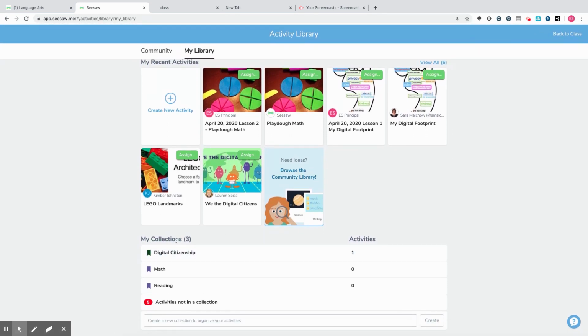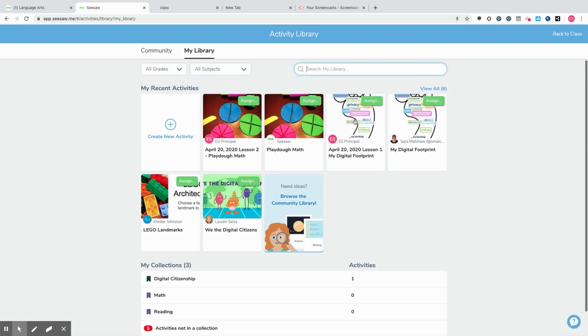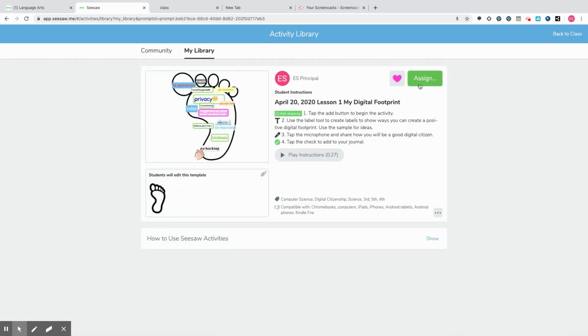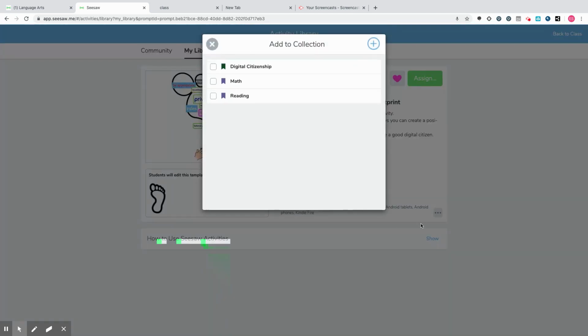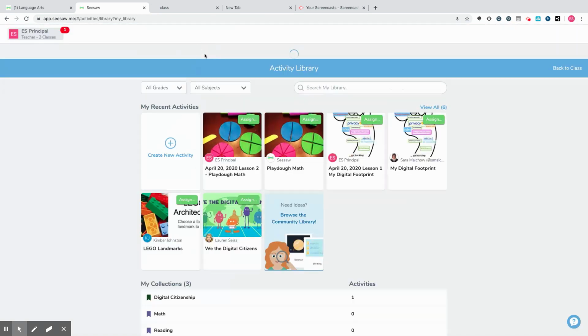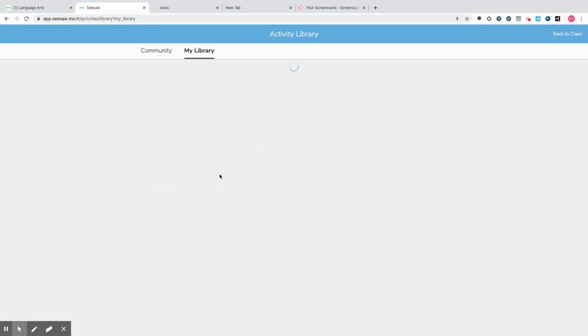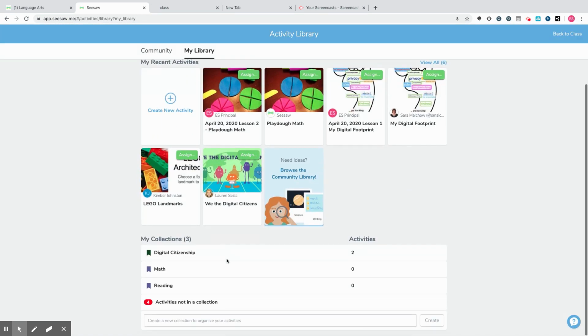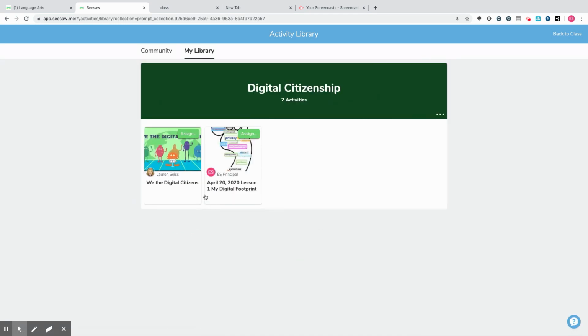So if you notice, I have collections down here. I want to add this one to my digital citizen collection. So I'm going to click on the 3 dots on the bottom. I'm going to say add to collection, and choose digital citizenship. Then I'm going to hit the plus. When I go back to my library, notice now I have 2 activities in my digital citizenship library.